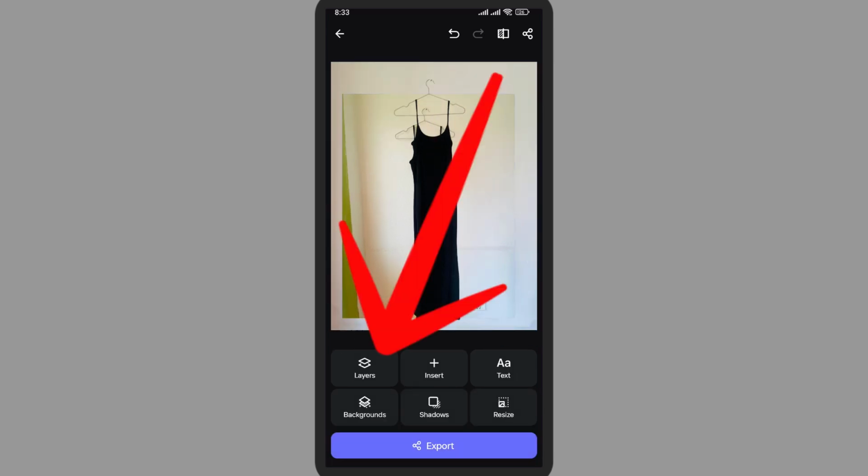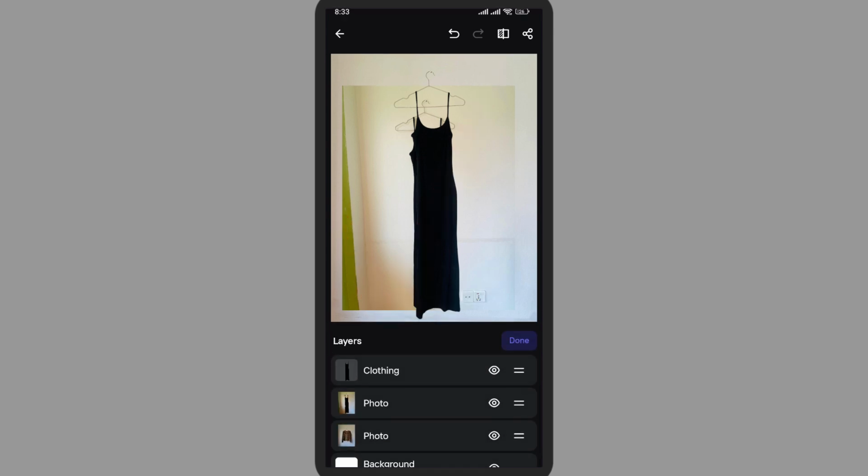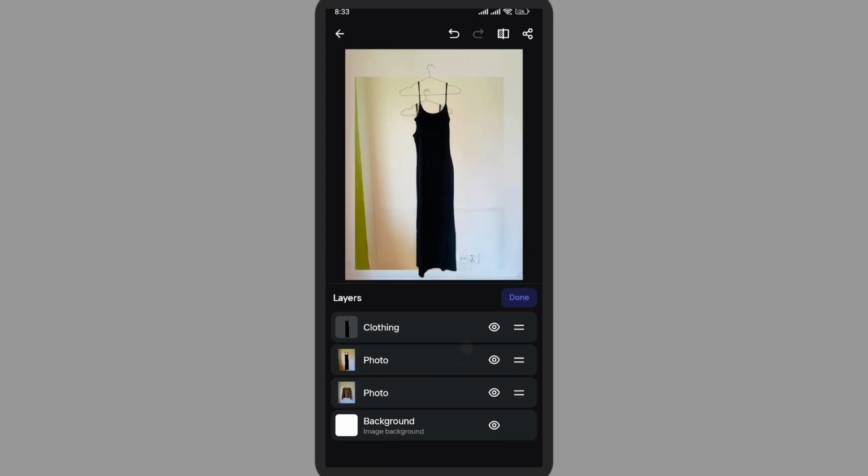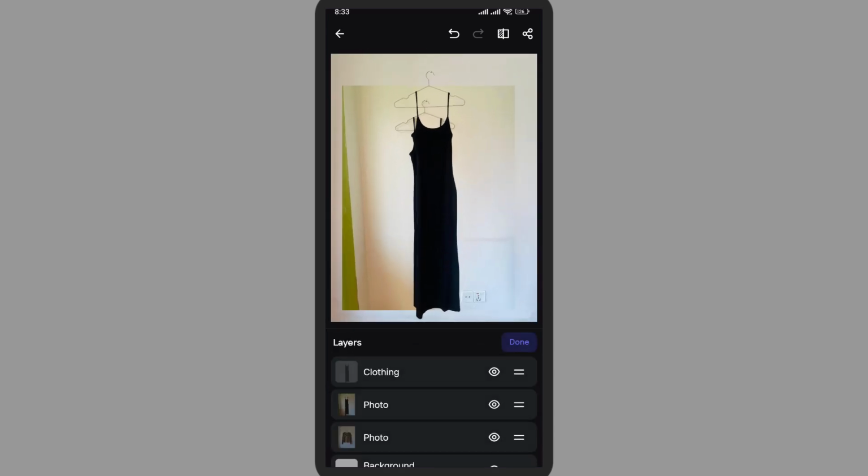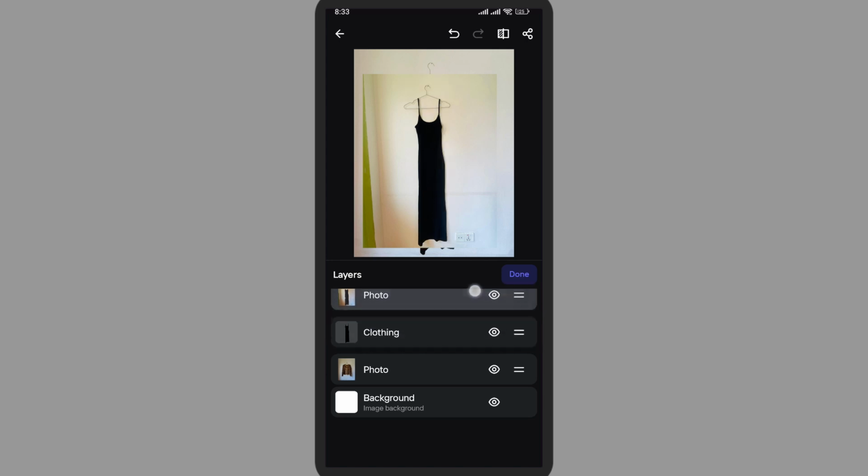So here on the bottom you'll be able to see the layers option. Tap on layers. So as you can see, these are the layering done. Now you can adjust the layers however you want. So you can bring one to the top and the other to the top. So here there are different options available and you can customize it accordingly.